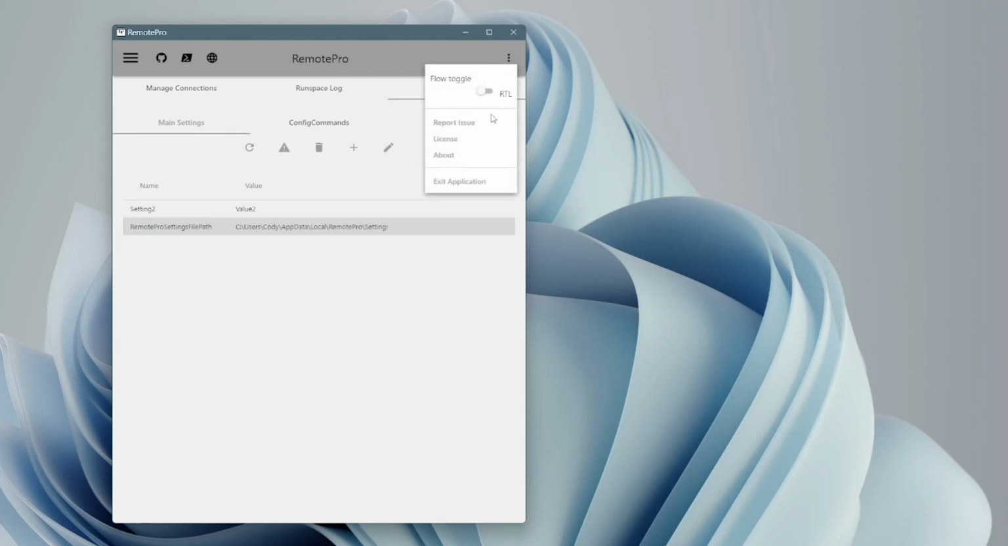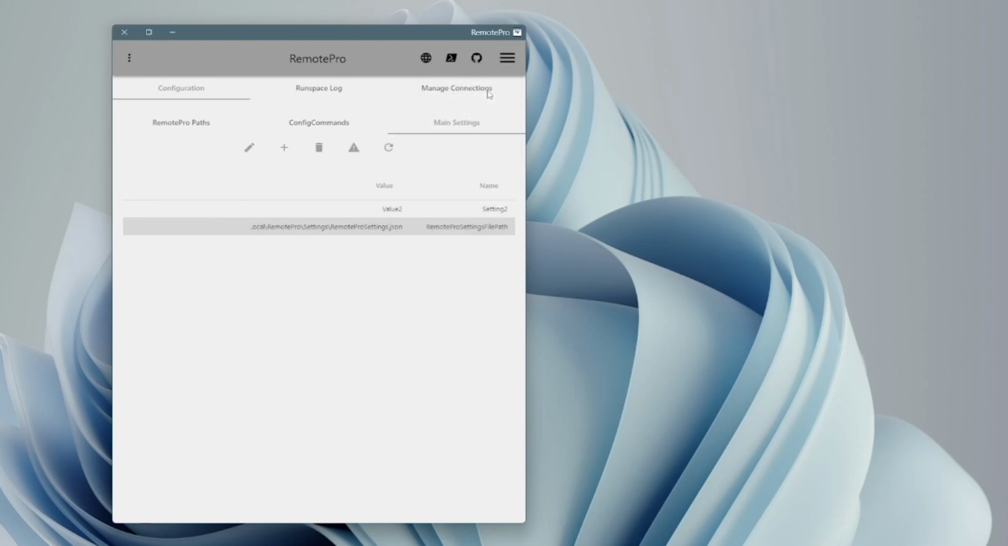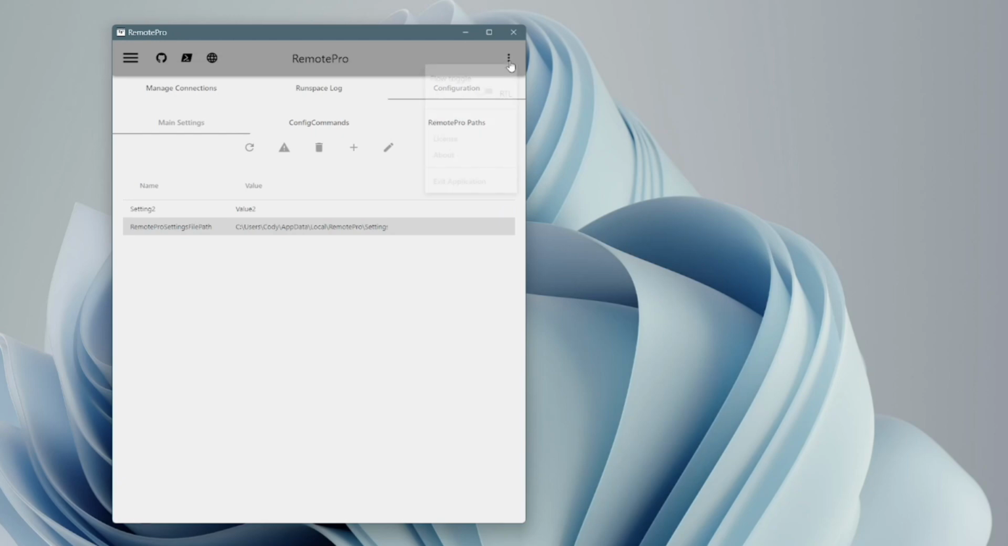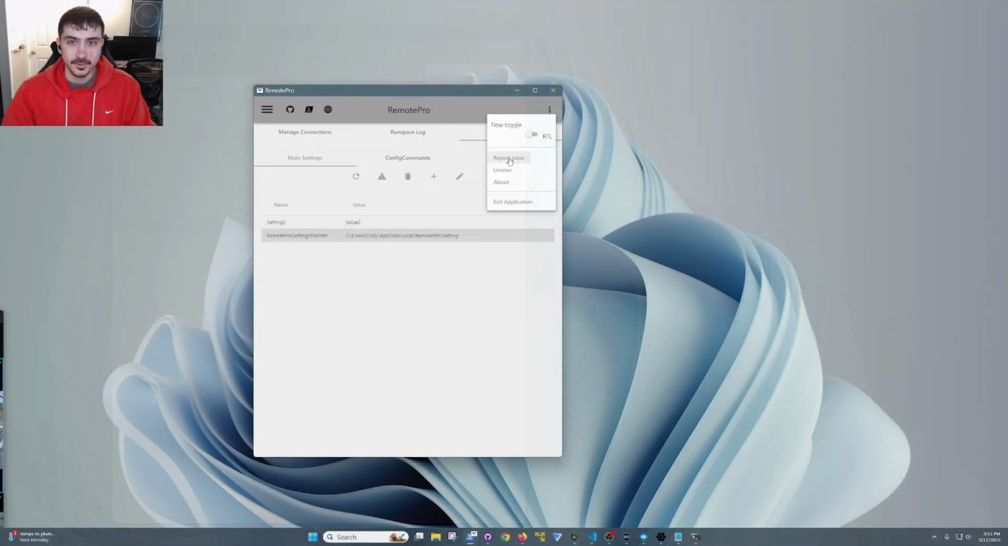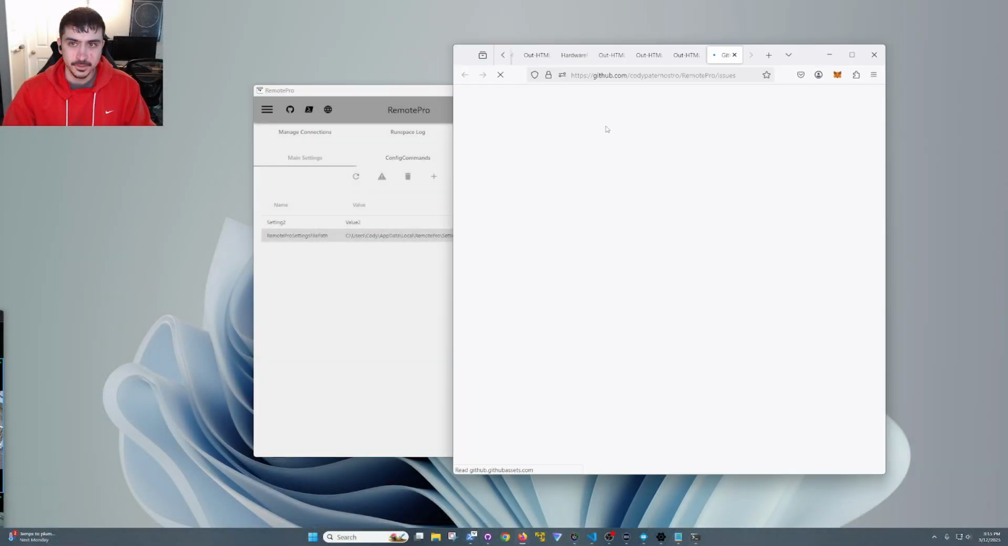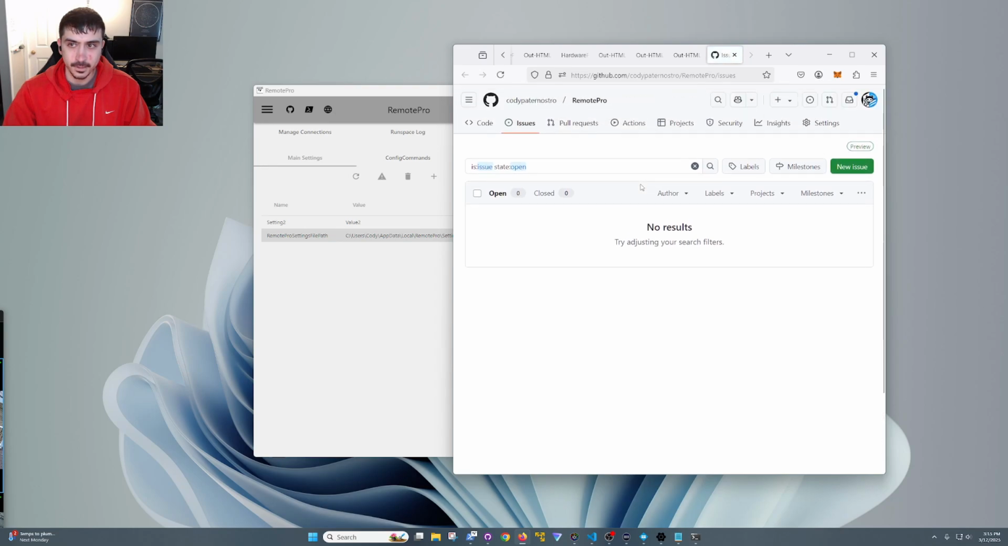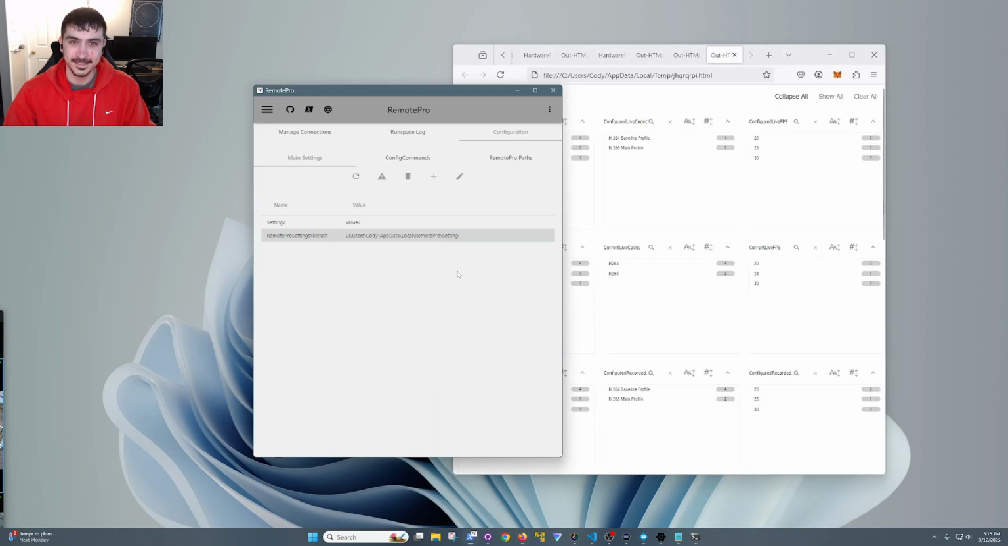Up top, you can switch the layout if you want to. Not really that useful. If you find a use for it, let me know. If you run into any issues, you can hit report issue. It's going to pull you up to GitHub. No, we're doing great. No issues yet. And just some other stuff here, license, whatever. If you want to exit the terminal, you can do it here.